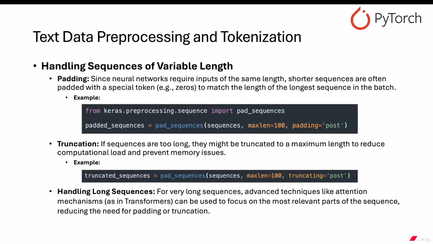Handling sequence of variable lengths. First, by padding. Since neural networks require inputs of the same length, shorter sequences are often padded with a special token, example zeros, to match the length of the longest sequence in the batch. Here in this example, I am importing pad sequences from keras.preprocessing.sequence and calling the pad sequences with sequences, max length is 100 and padding equal to post and assigning it to padded sequence variable.